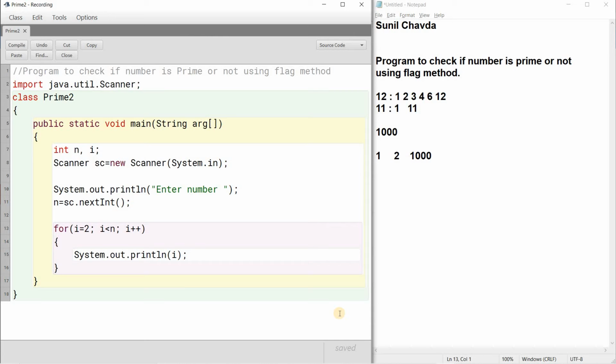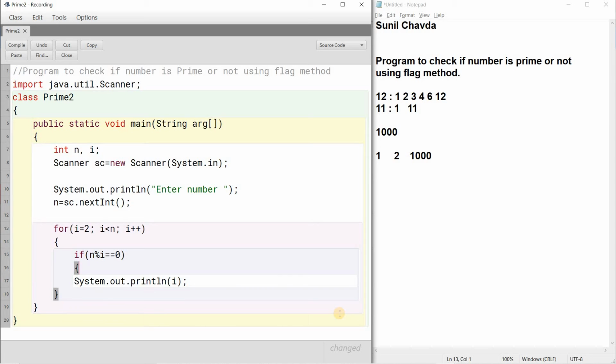Now here I am checking whether the number entered by the user is divisible by i at any point of time. If it is divisible, that simply means the number is divisible by something other than 1 and itself. Any other number is dividing my original number.